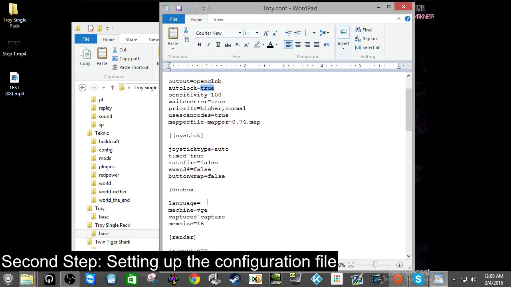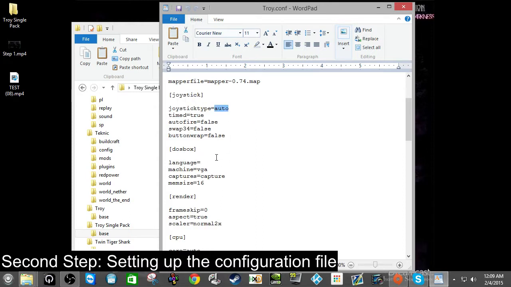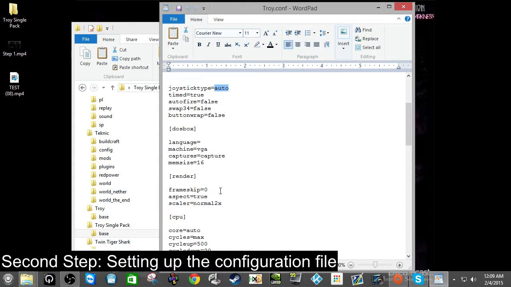Alright, so on to the next step here. I want to show you the joystick. You want to set that to auto. Make sure that is on if you want to use a joystick for your game. I'll get onto the configuration of how to set up a joystick later, and that will help you much more.